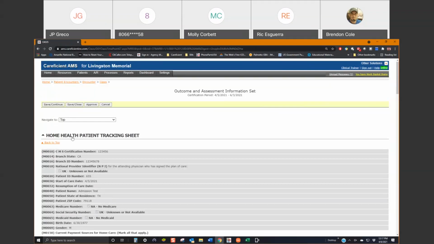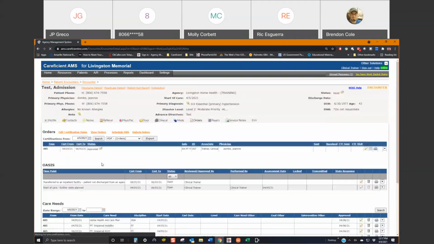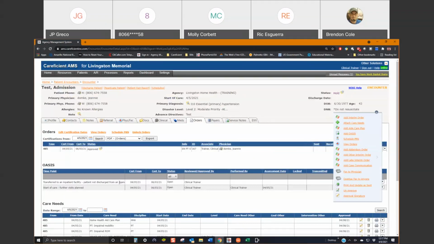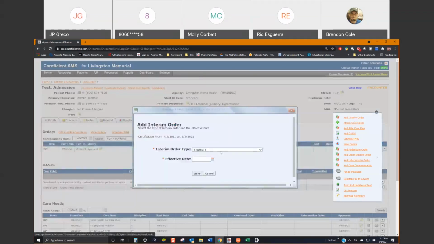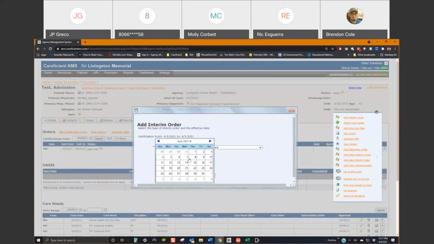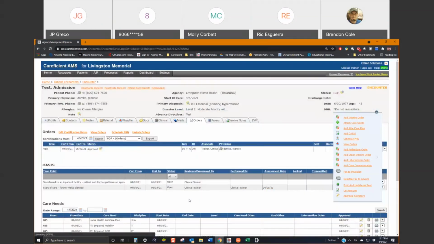Now, it doesn't have to be completed to move on. Well, I mean, eventually it does, but to get to the next step, if you're in a hurry to get that rock in there, at this point, you got your transfer in place. You can see it down here under the Oasis. You do add interim order, choose a resumption of care, and the date that you guys are going to go out, and hit save. Oops.